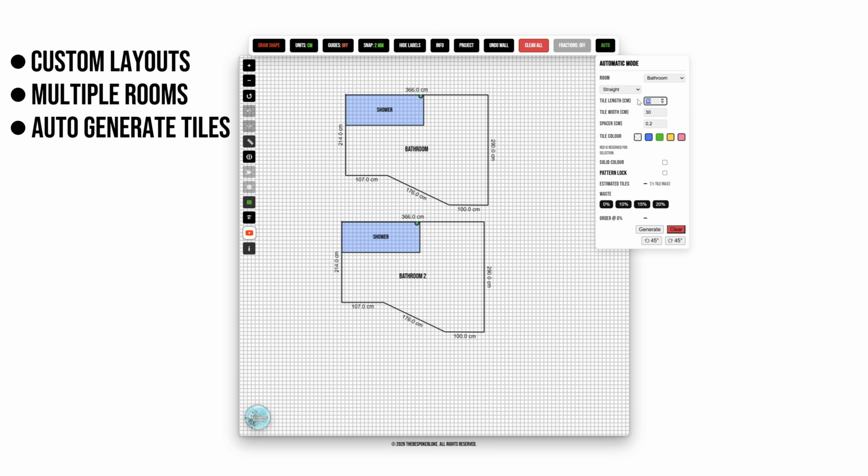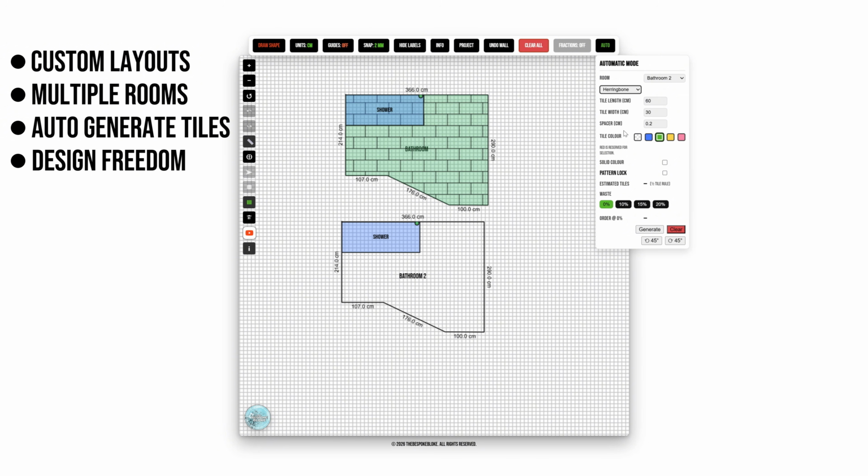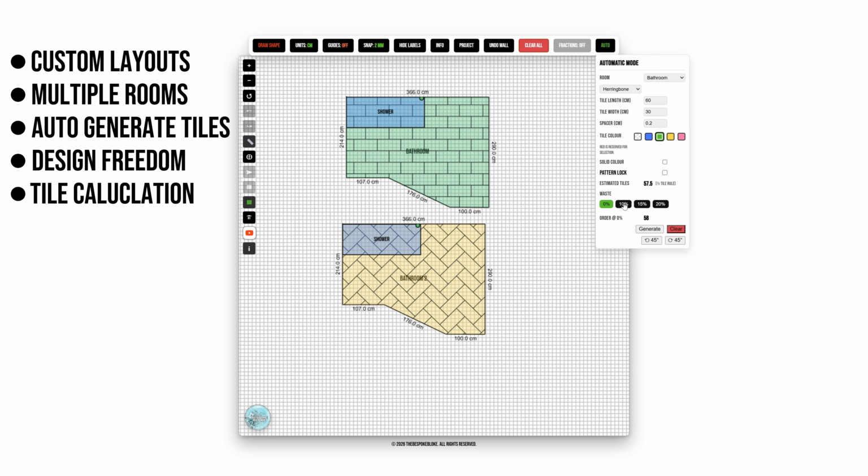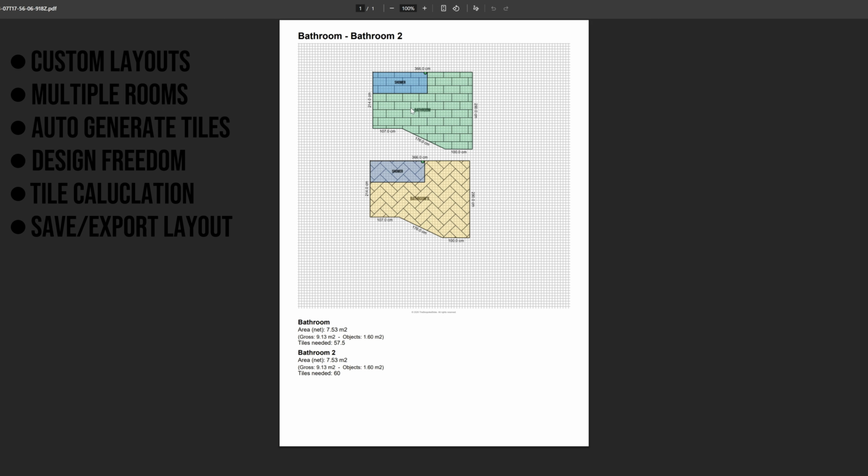Use the new auto mode to instantly generate your chosen tile patterns inside the layout. Customize colors, patterns, joint size and tiles until you're happy with the final look. Calculate exactly how many tiles you need, including waste. Save and export your project ready to take to site with you or continue editing later.